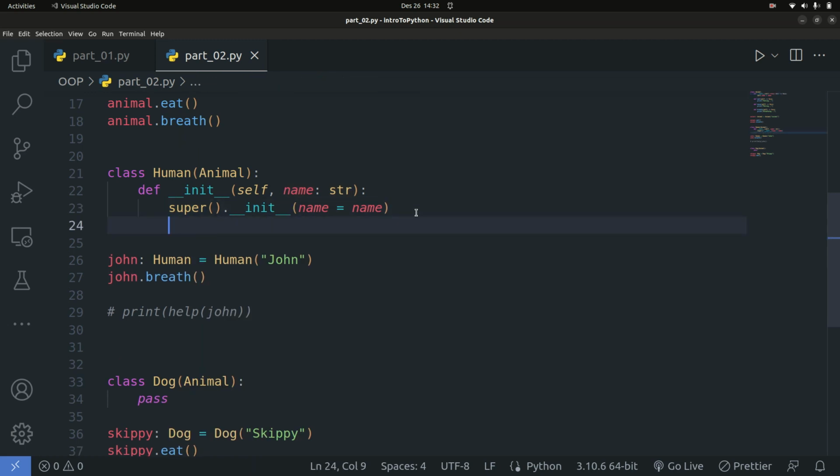Okay. So now once we have that, a human also has a skin color, so we can give it a skin color. I can say skin_color, and a skin color is just going to be of type str.